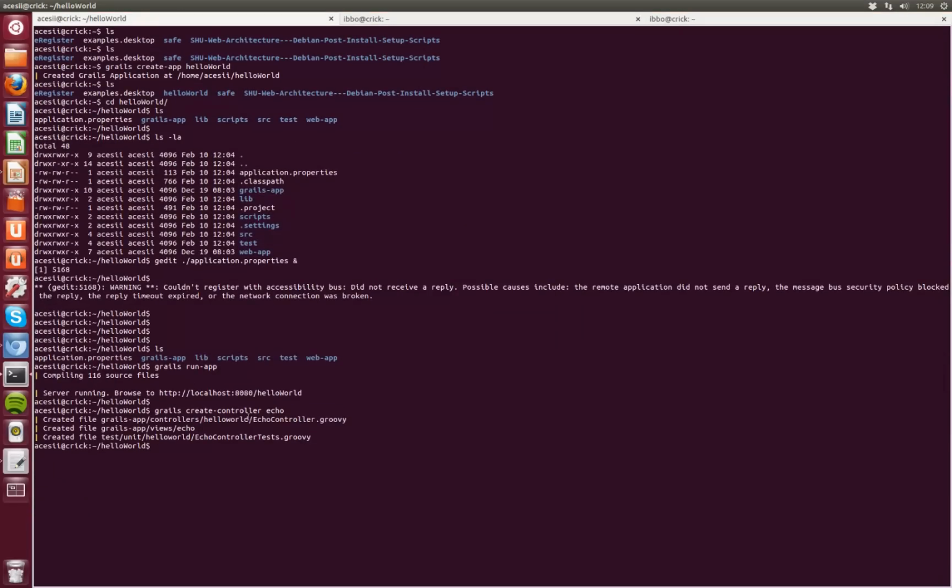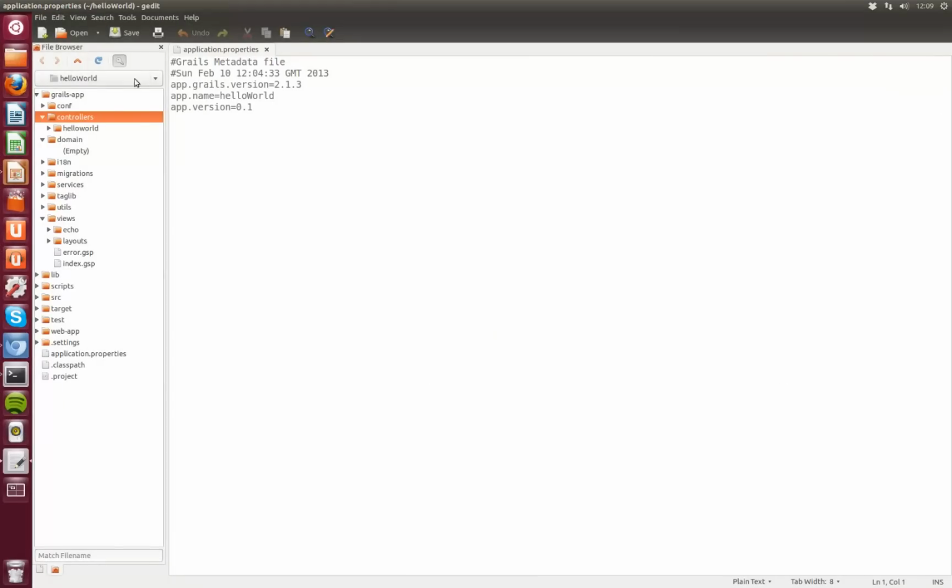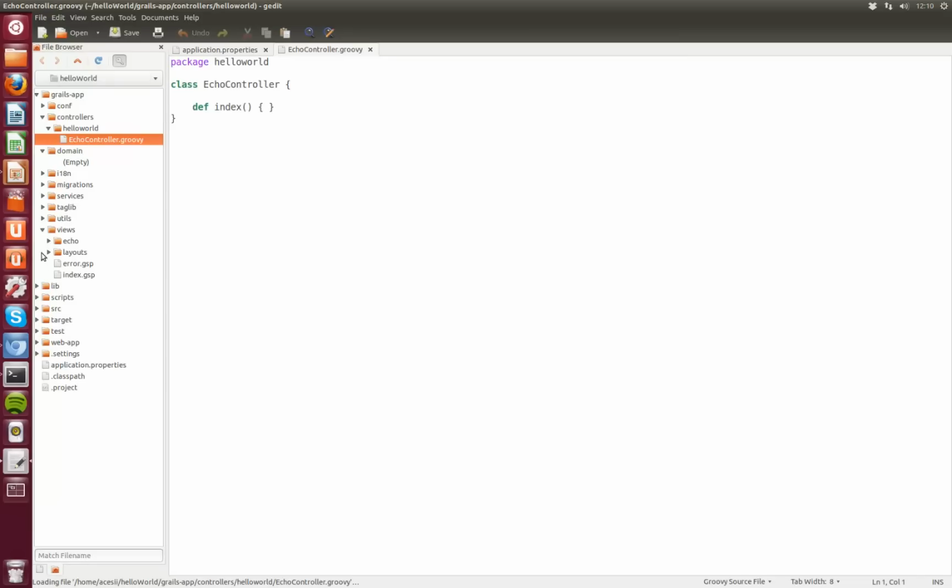When create controller runs, it tells us all the files it's created. So it's created the controller itself. It's created a directory under the views folder called Echo, which is where we'll put the view components for any actions defined by this controller. And it's created a unit tests file as well. If we look in our editor, you'll see that under controllers, the Hello World directory has appeared, and here's our new controller. And if we look under views, we can see that the Echo folder has been created and it's currently empty.